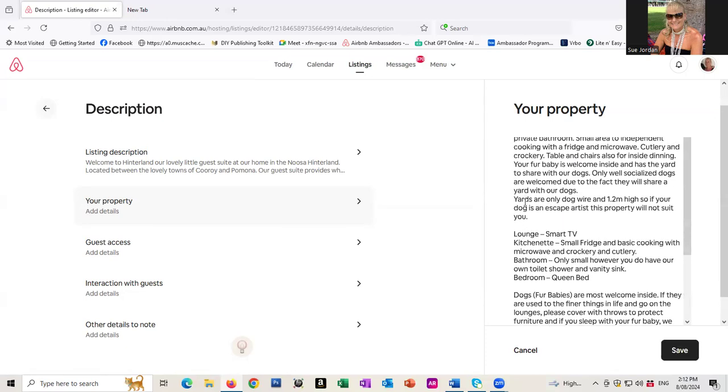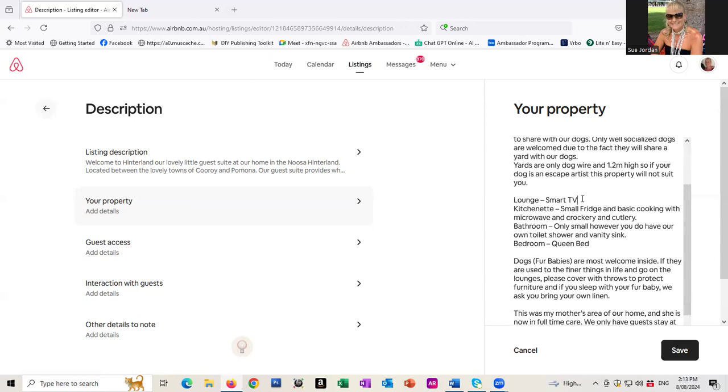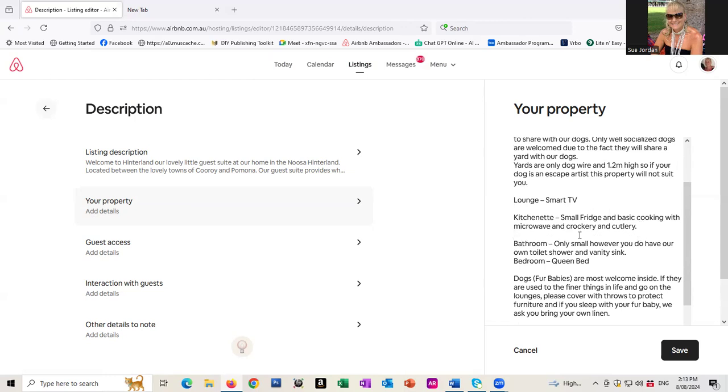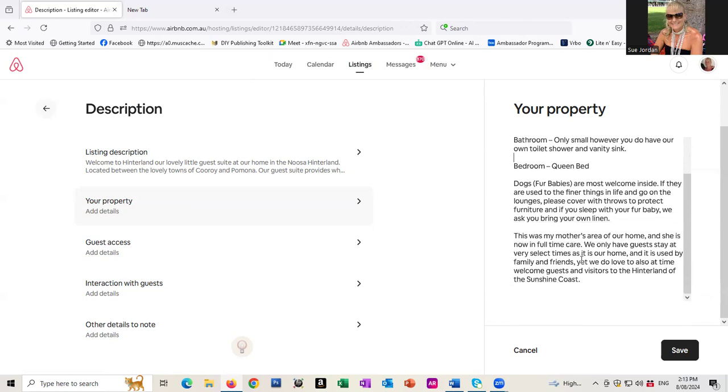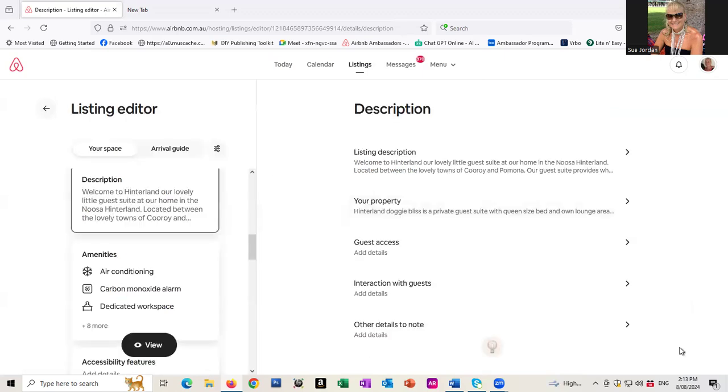So in here, you've got lots more space. You've got more than your 500 characters. So Hinterland Doggies Bliss. It's a private guest suite, blah, blah. I've got crockery and cutlery for you to use. We've got a lounge room with a smart TV. You might want to put more in there if you've got a big home. This is just done really quickly. We've got a little kitchenette area. They've got their own bathroom over there, and in the bedroom they've got a queen bed. So if you've got a bigger home, you might have bedroom 1 has this, bedroom 2 has that, bedroom 3 has etc. So list everything that you have here and really sell. Like, we have fur babies, we allow dogs, maybe you don't allow dogs. It just depends. But here you can sell everything you're doing, and then you save that.